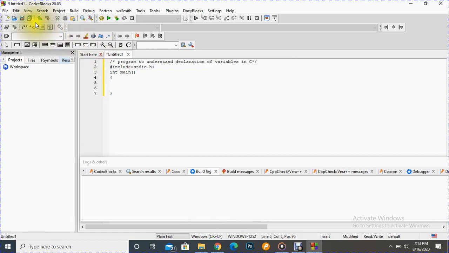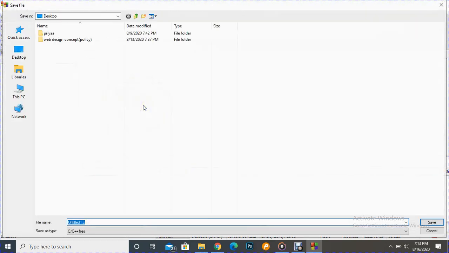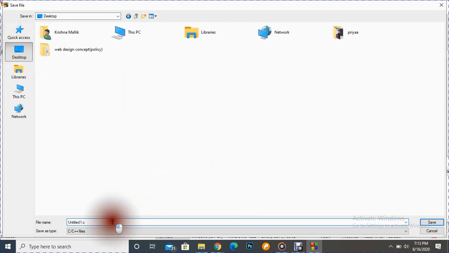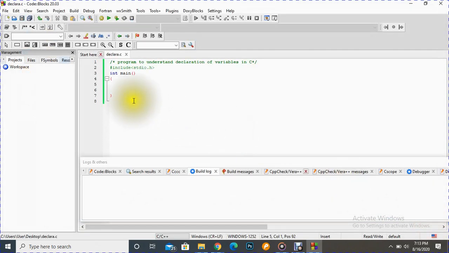So I'm going to save it. Let's save it. I'm going to save on desktop. In the previous video, I had requested that while saving, we must give an extension .c, otherwise it will not recognize. So I'm writing declare.c, save. So now we can see here.